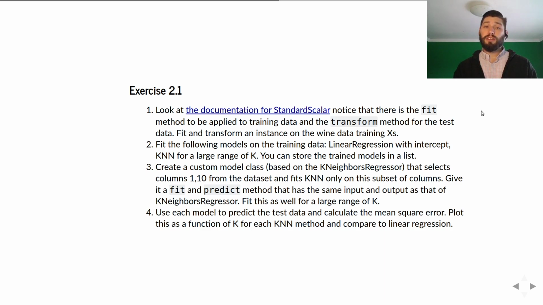And then we're going to use each model to predict the test data and calculate the mean square error. Right? So now that we're done with training, we've done all of these fits, we have a list of different models that have been trained already, and now you want to use each of them in turn to apply them to the test data and then calculate the mean square error. And you can use the metrics module to find mean square error. And then you want to plot this as a function of k for each k-NN method, and compare this to linear regression.